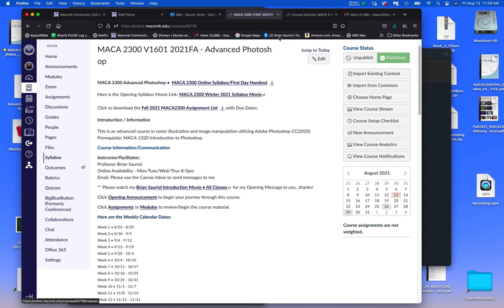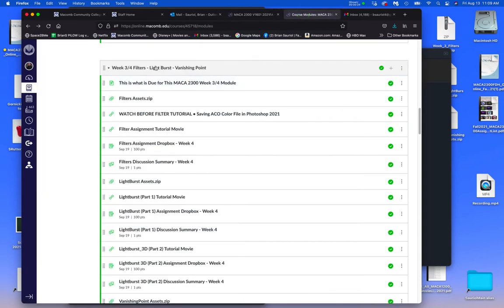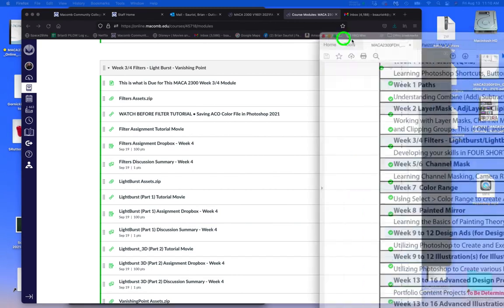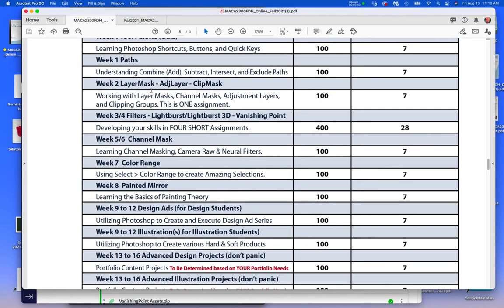So you're clicking this third item down, you're getting right to the light burst, vanishing point, filters module. And what I want to do is to show you right away what is due. So as always, let's go into our syllabus right here, and what is due for week 3 and 4 are the finish files for these 4 assignments. I'll show you they are short assignments, so don't panic, and you're going to actually love them. And please be as creative as you can.